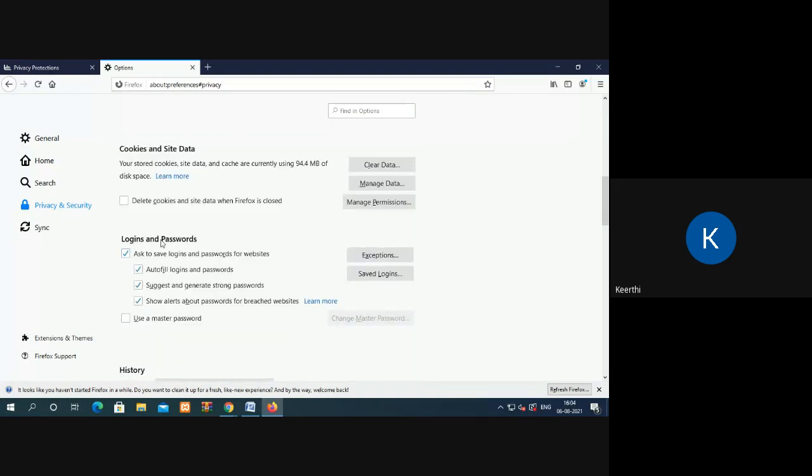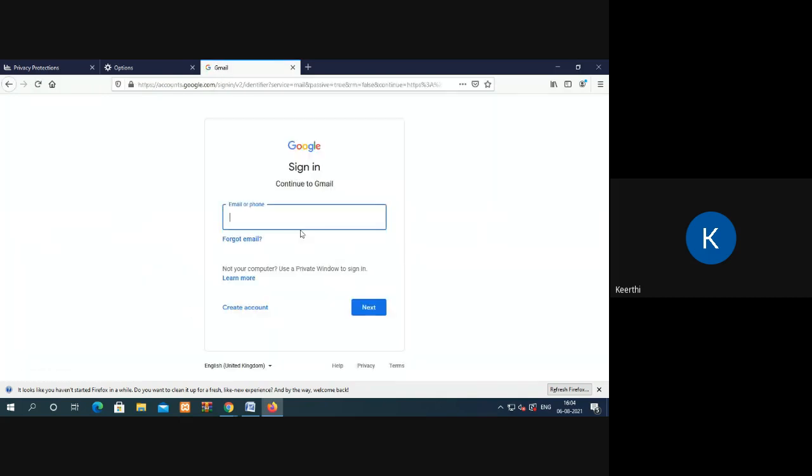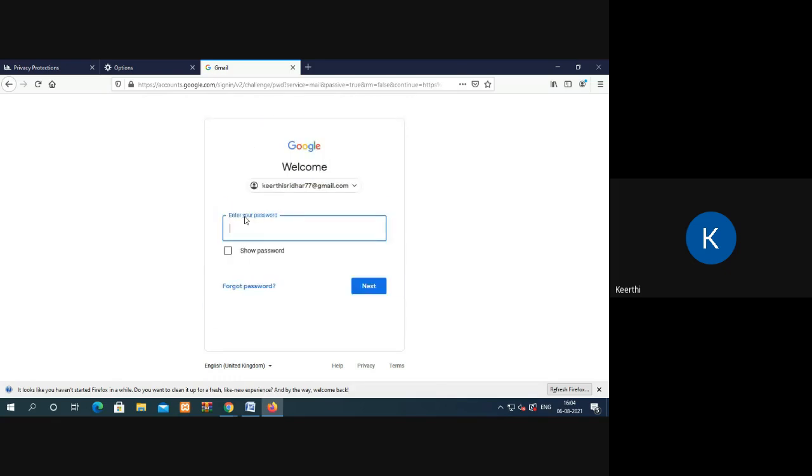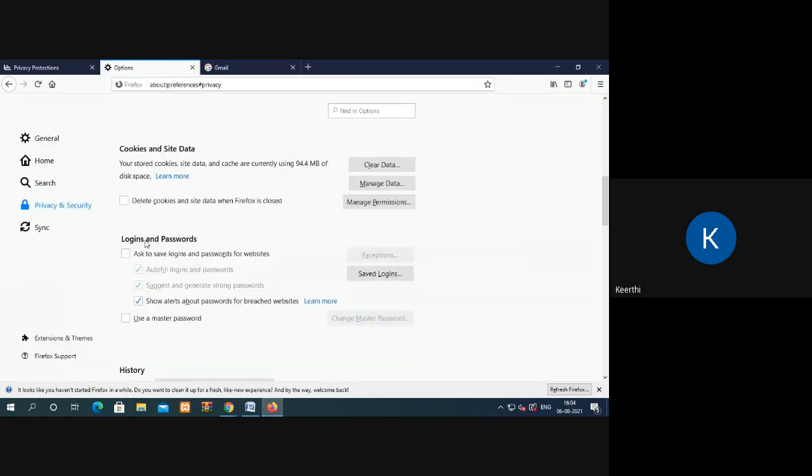And next one is login and password. In the login and password you have to always disable the option to ask to save login and password. For example, if you're opening our Gmail, sometimes it will ask to save the password automatically. If you enable this one, once it is accessed, it will automatically fill in the password. It is not required because anyone can use our system. So we have to disable this option. Already it will be in enabled state. You have to disable it.